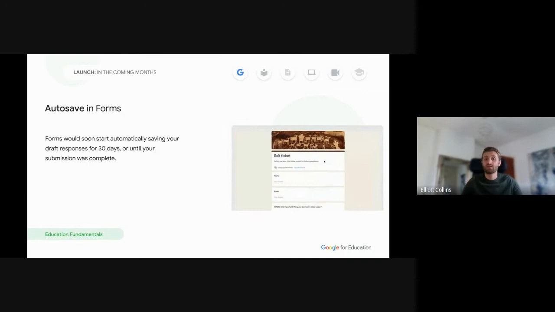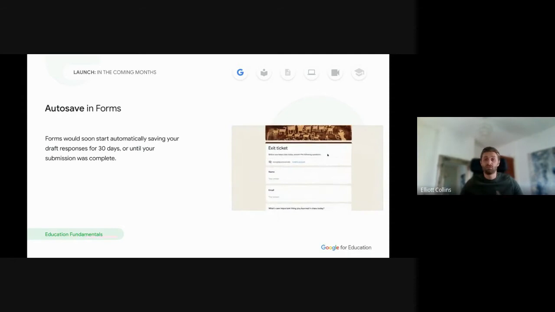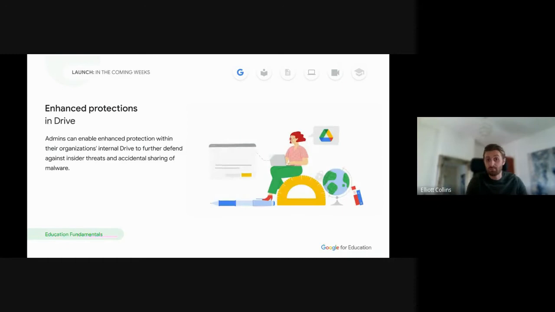Earlier this year, we also announced forms would soon start automatically saving your draft responses for 30 days or until that submission was complete. And thanks to all of your great feedback during the beta, this feature is going to start rolling out in the next few weeks and will be available to everyone as back to school begins in September.